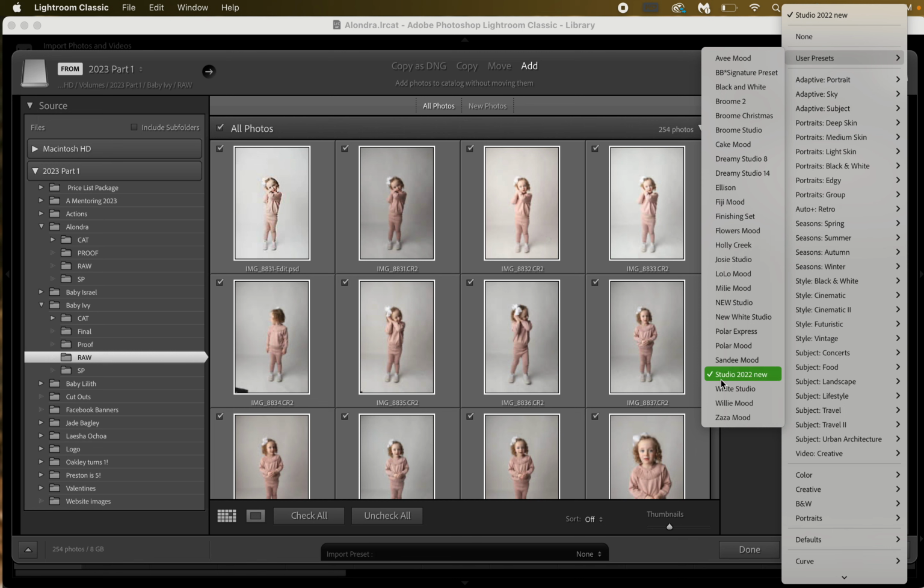The only two I use are Studio 2022 New, which is a mixture of a lot of these Sunny Melon Goody photography ones, which is what Willie, Zaza, Mood and Lolo are. And then this one, Ellison, I did create this preset all on my own, but this is my outdoor preset. So if I'm doing studio, I'm going to select my studio new preset when I go to import.